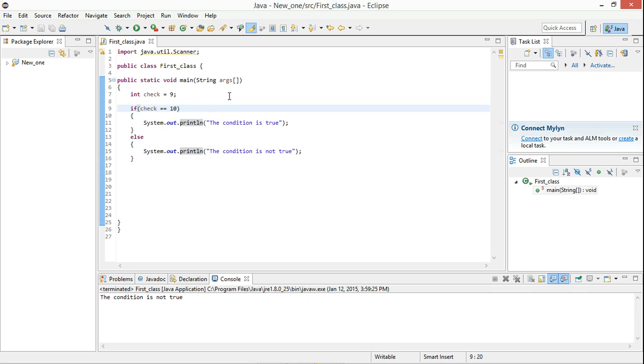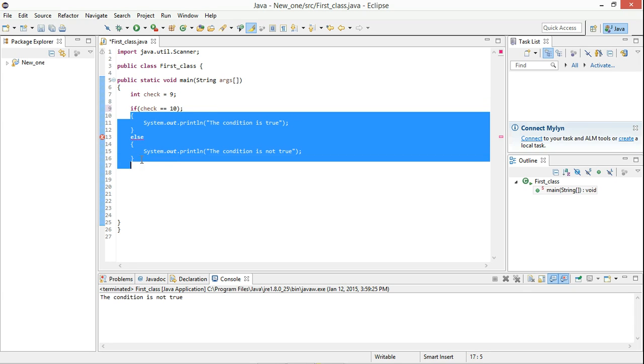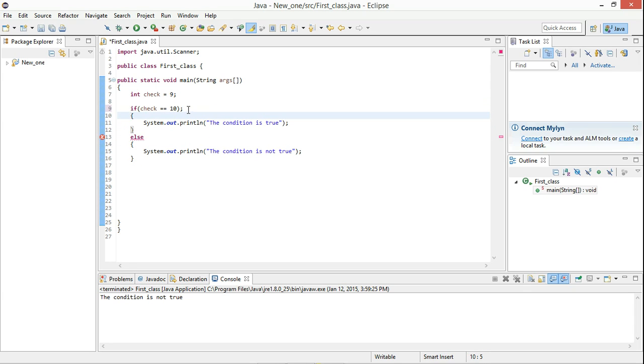Remember one thing, you do not put a semicolon after this. If you do so, all of this code would be redundant. So remember, no semicolon after the condition. If check equals 10, bracket close, no semicolon.